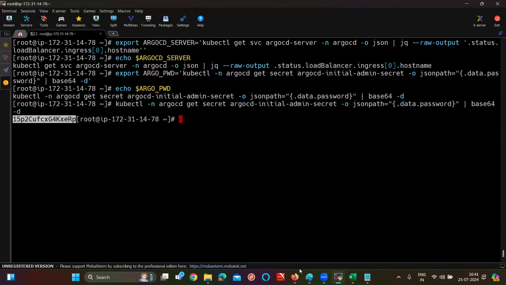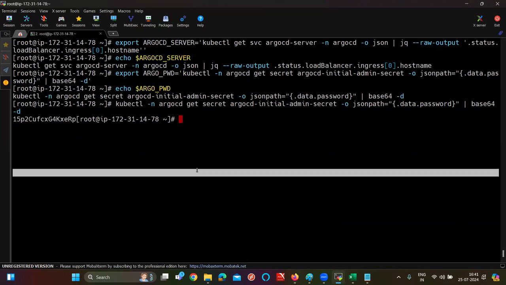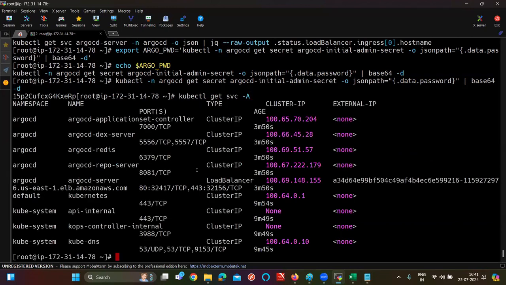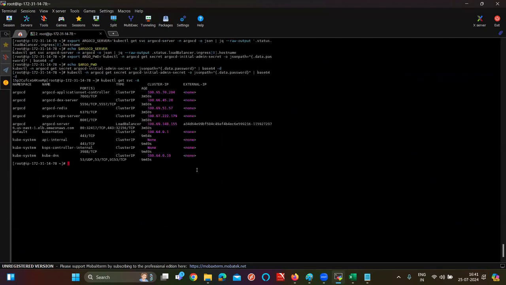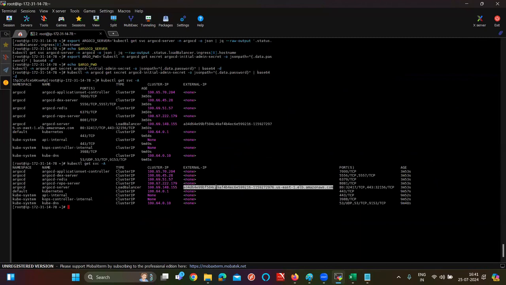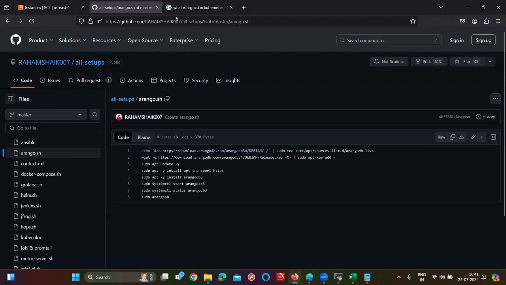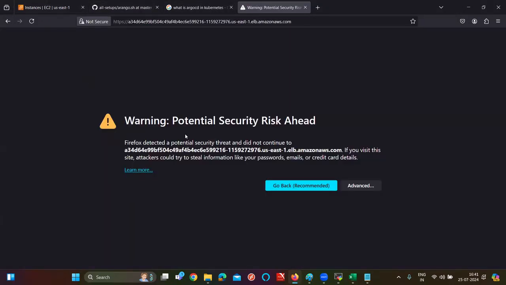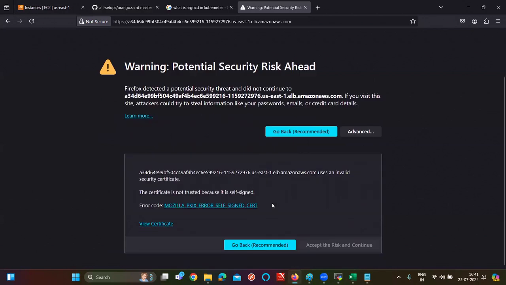So let me look for the load balancer service here. kubectl get svc -A for all. Are you seeing the load balancer service here? Okay, so copy this load balancer service and paste it in the browser. Now you can directly connect to the argocd server. But before that, make sure you go to Advanced, Accept the Risk and Continue. Then only your argocd will come.